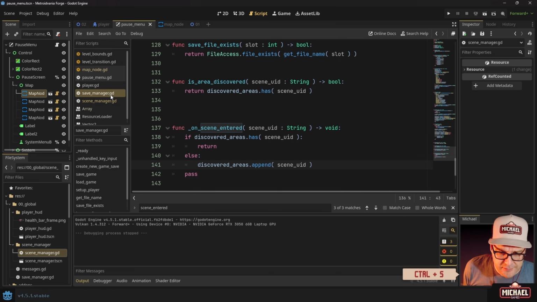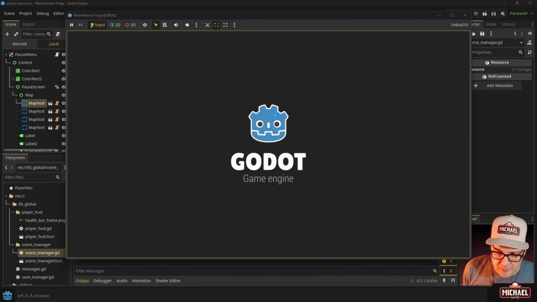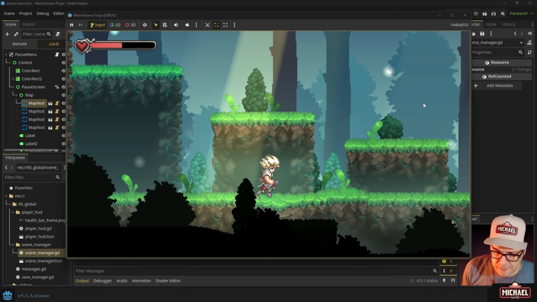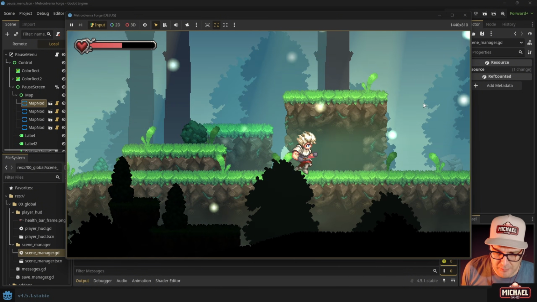Now, in order for this, there is going to be one flaw. Let's run this. We'll show the flaw. This initial scene when we're testing it, it's not emitting. But if I go to the next screen, it should emit that, and it should start reflecting on my map.